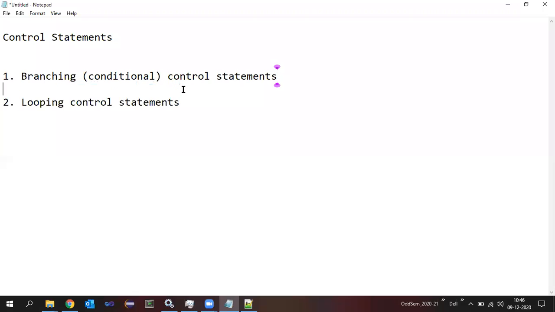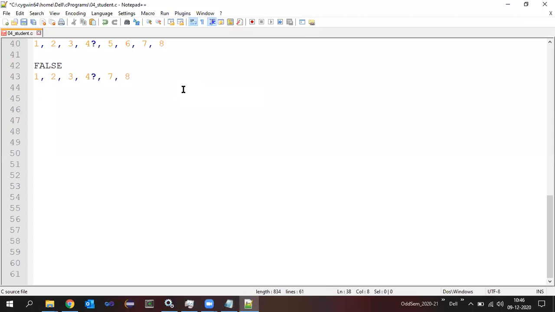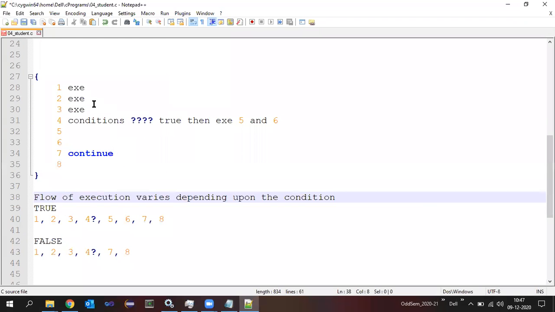Okay, in today's session, we will begin with the first type, that is branching. Branching is the explanation I gave you in this particular example. Branching is depending upon a certain condition. If that condition is satisfied, meaning the condition is true, perform or execute certain steps. If the condition results in a false, skip those statements and continue further. If the condition is true, then execute 5 and 6, then continue with 7 and 8. But if the condition is false, then skip 5 and 6 and continue with 7 and 8.